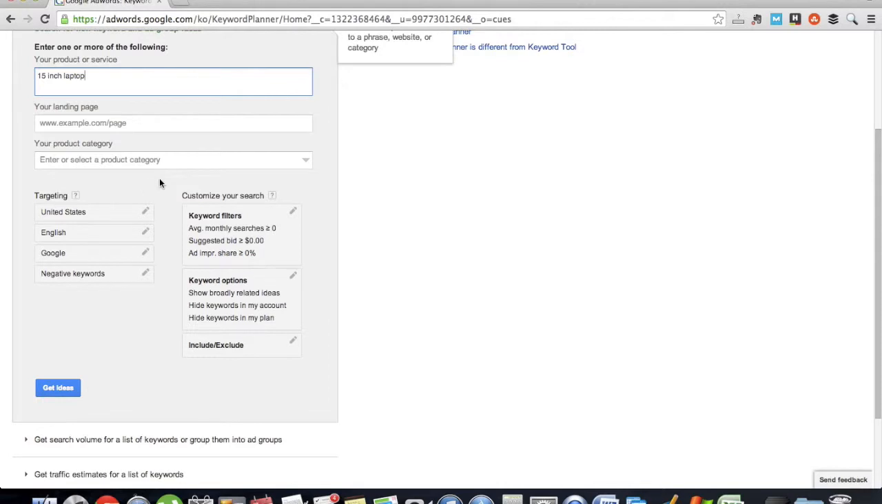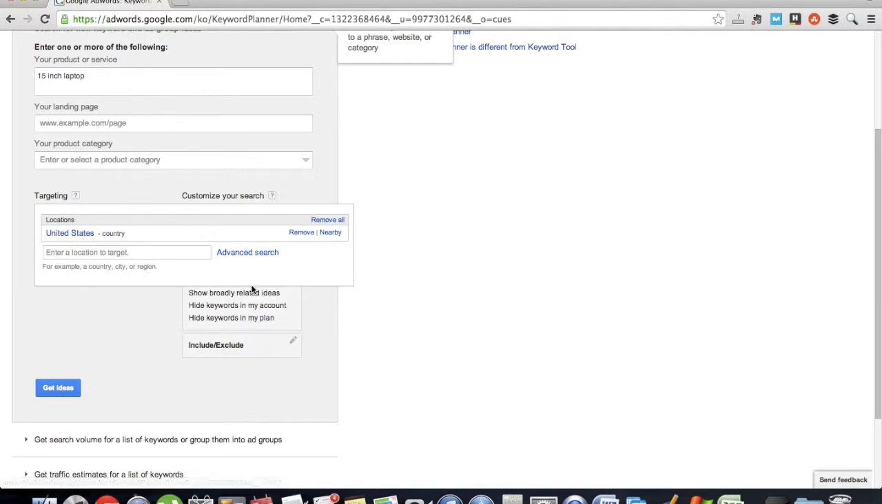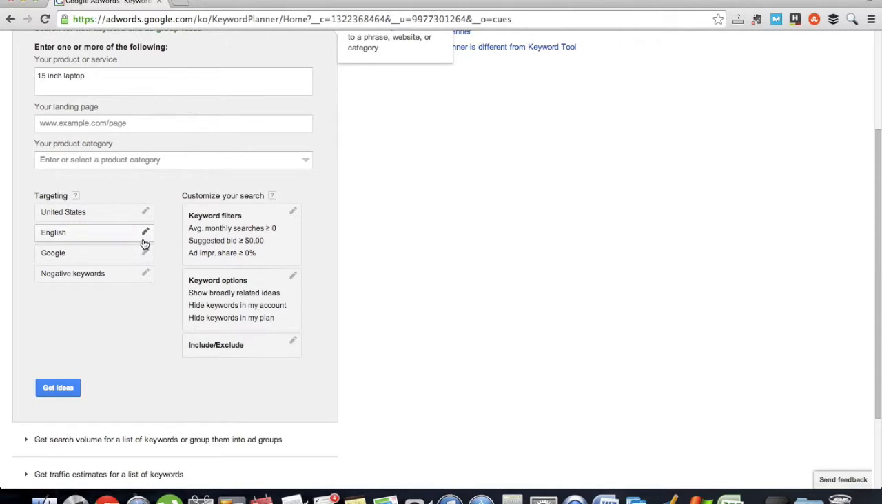This is really important. Since Google has different versions of their website globally, if you are doing your keyword research for outside of the United States, you want to change this. You can click here and change the country or add certain other countries, or if you just remove this and set no countries, it's going to be worldwide. So I'm going to leave it for United States for the time being. You can also target language.